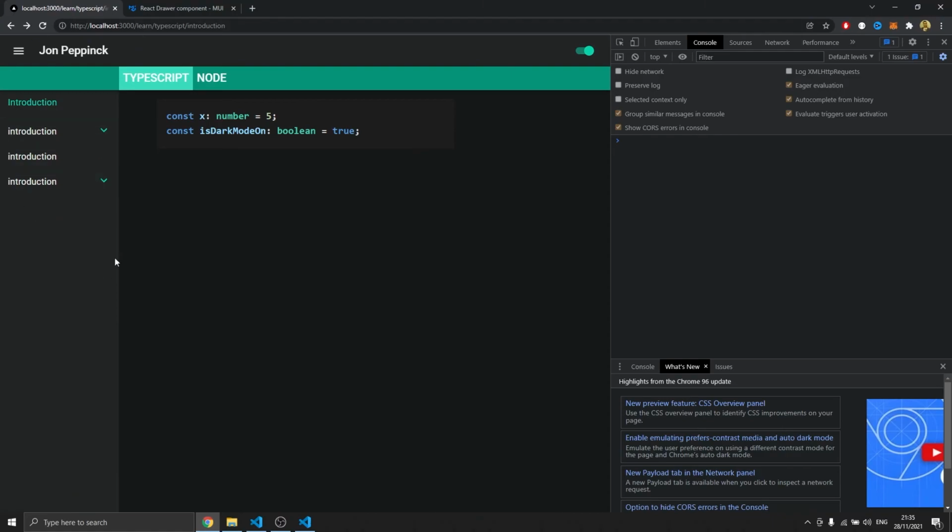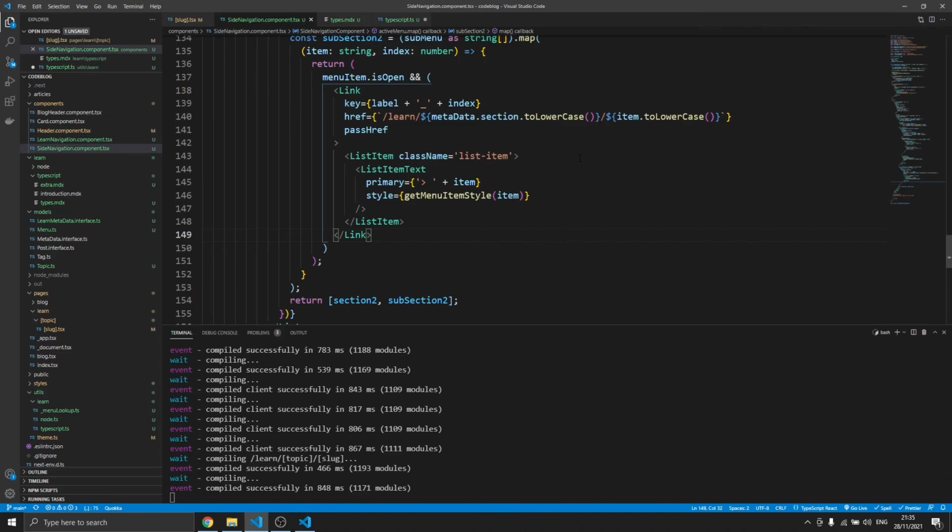So now we can see that we have our menu. We can hover over different elements here. So we're in the learn/TypeScript/introduction. Introduction is there. Now I must have hard coded something to introduction, so I need to go back through and change that.